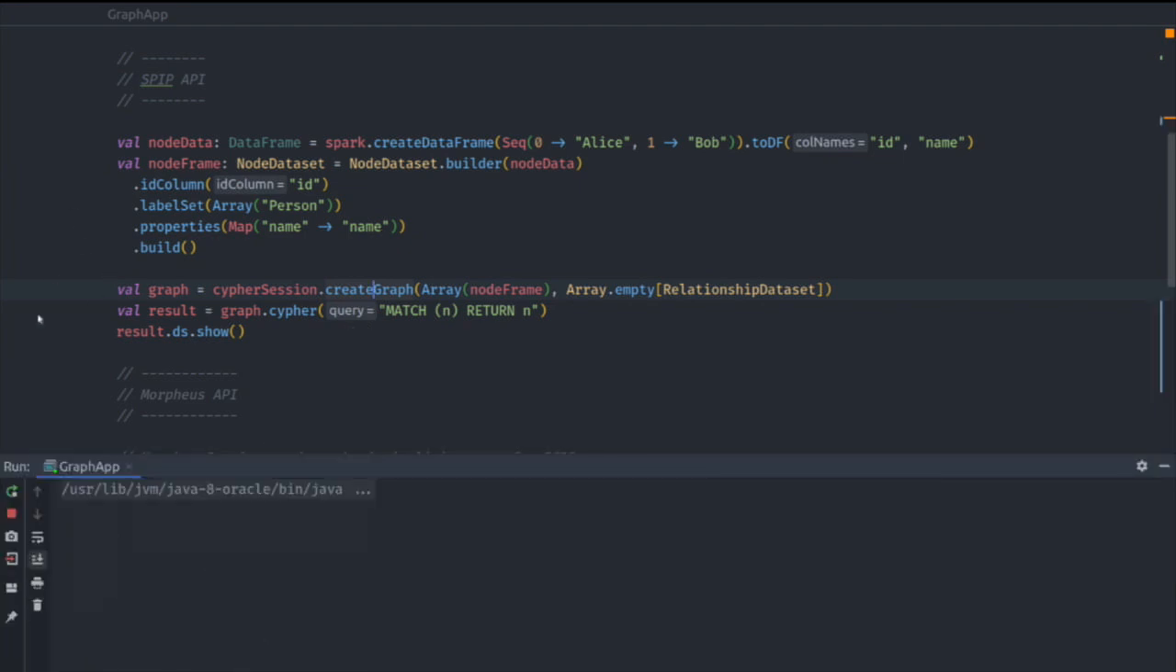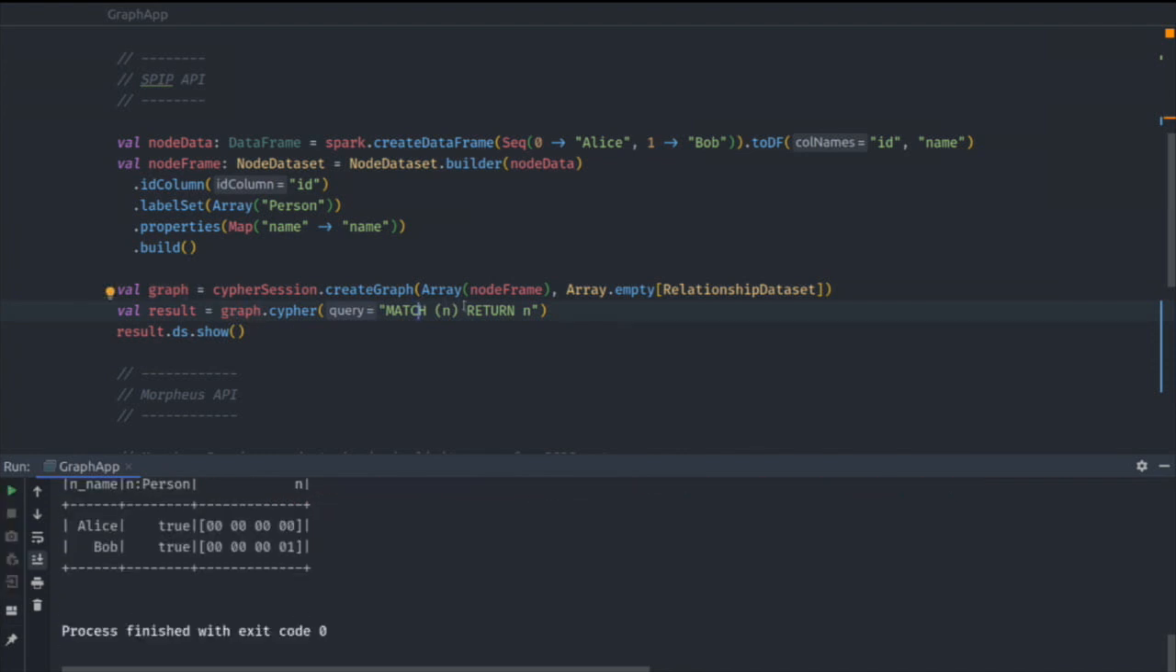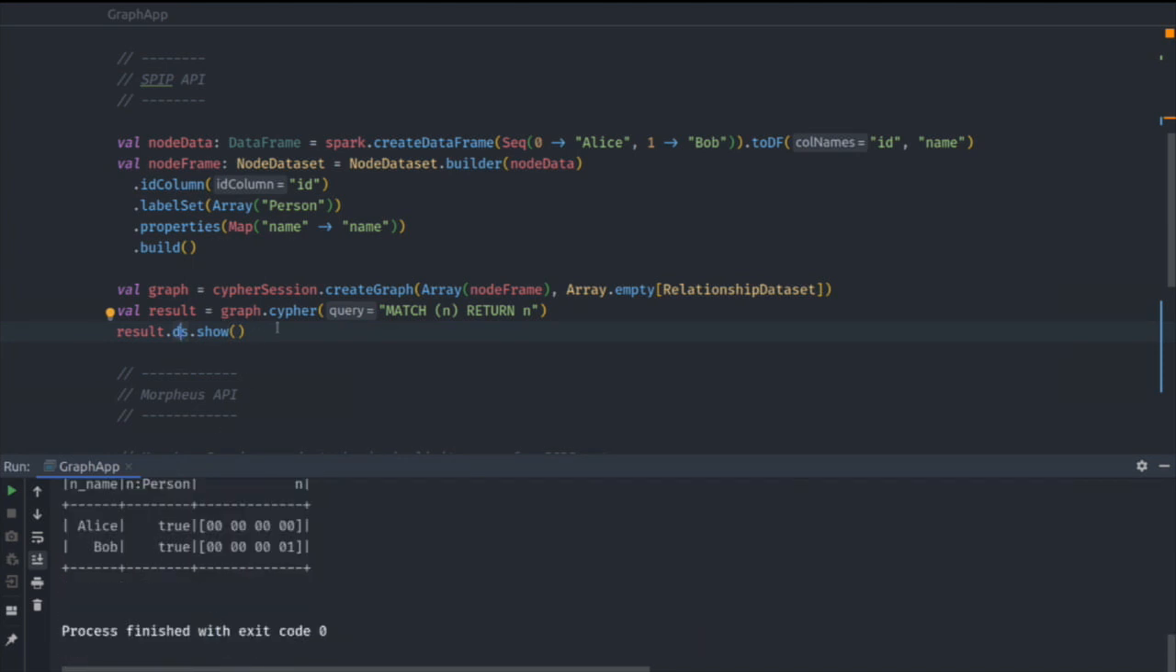node data, but on that graph, we can then just say graph.cypher and run a Cypher query, which in this example just matches all the nodes in the graph and returns those objects. And then, as you're used to from data frames, you just call .show, and you see the result as a tabular result.